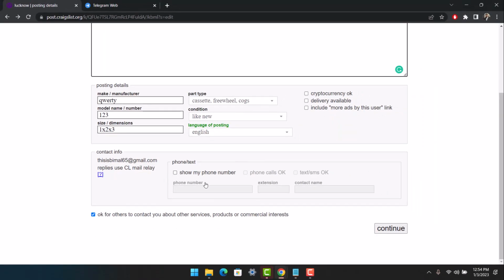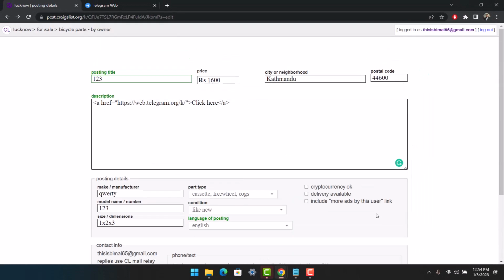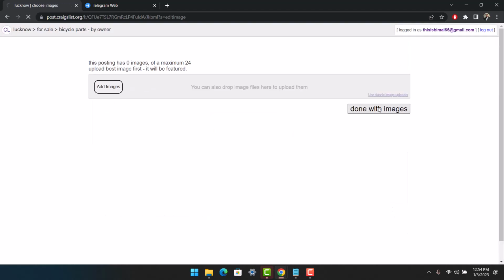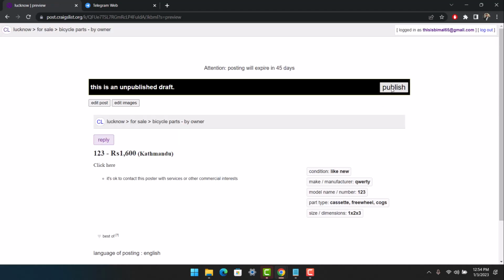Once you've done all of the information and once you've filled in, let me also go ahead and show you that this actually works. So I'll just go ahead and continue it, and if I want, I can upload images, but I'll skip this process just to show you guys. And I'm done with the images, and I'll also publish the post.